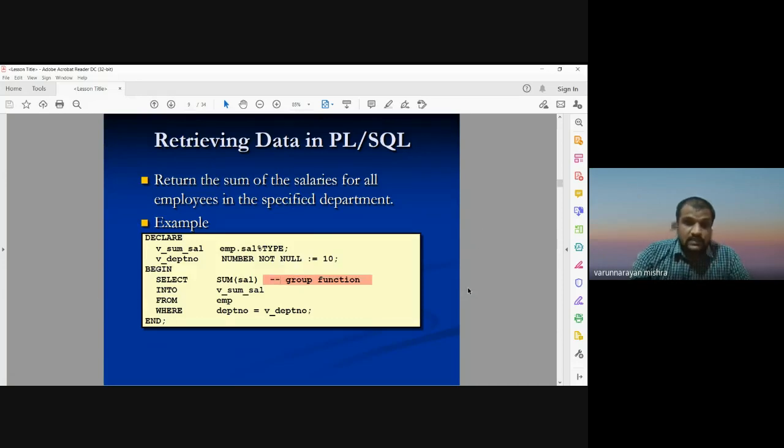Double dash is a function that is used to sum all the values. In this case, we are going to return the sum of the salaries for all the employees in a specific department. For adding the salaries, or for getting the information about the total salary of all the employees, we will use this kind of operator, this kind of symbol. This is double dash. It will sum all the salaries for all the employees in a specific department.